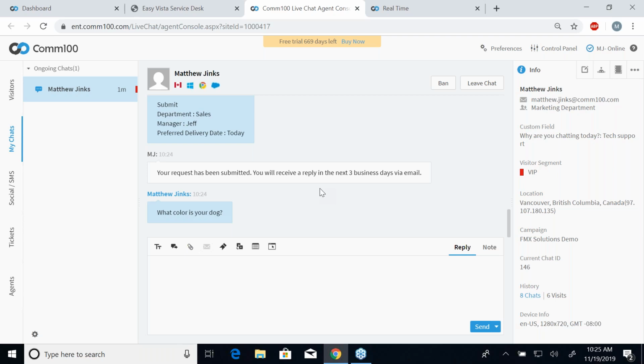So for the sake of time, I'm not going to be showing all the advanced features. There are other cool things like the ability to dynamically segment visitors into groups. Here we have the VIP flag for this person. We also have co-browsing, and then we also have audio and video chat as well. But as I said, for the sake of time, we're not going to go through that.